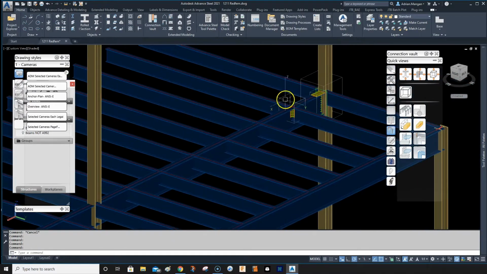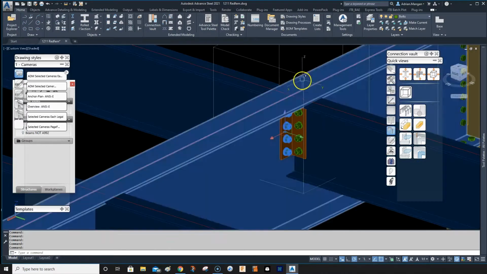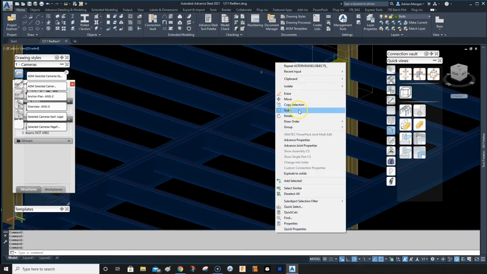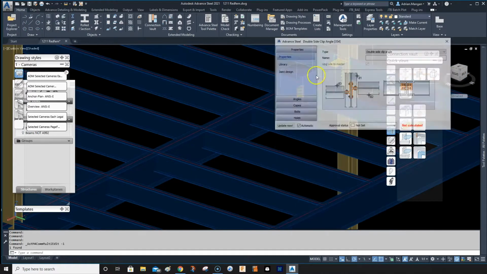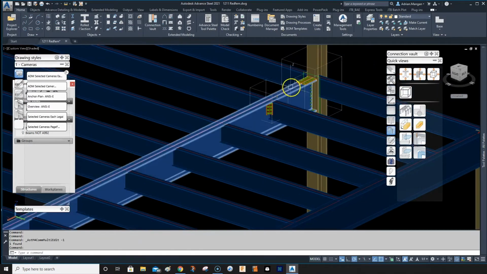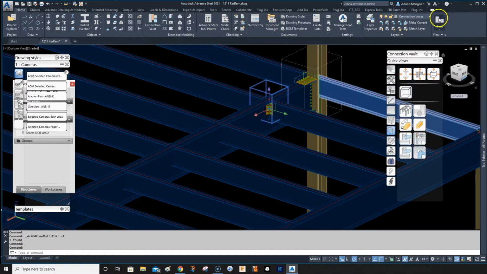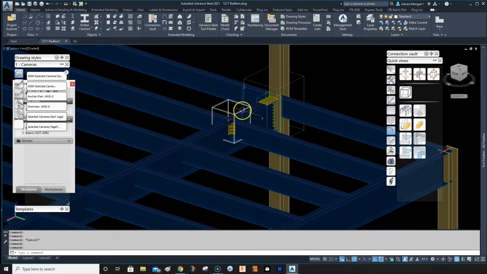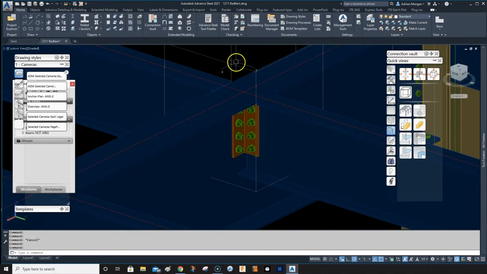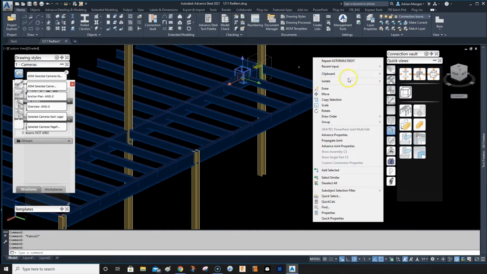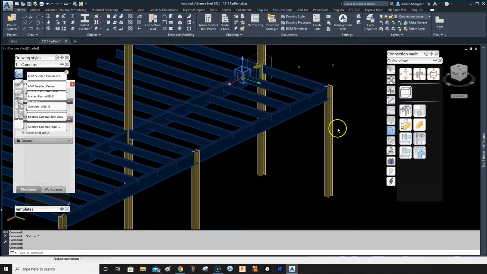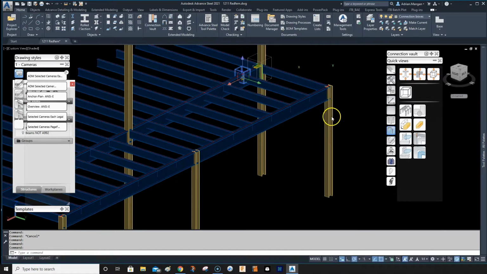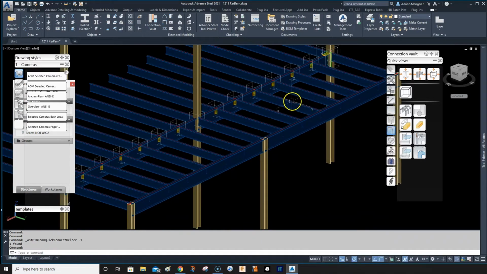If you don't see a joint box, just click somewhere on your joint and do joint properties, and you will then be able to see the box once your layer connection boxes is turned on. So I'm going to copy this, pick the box and do propagate joint. As we can see, it has propagated the joint.